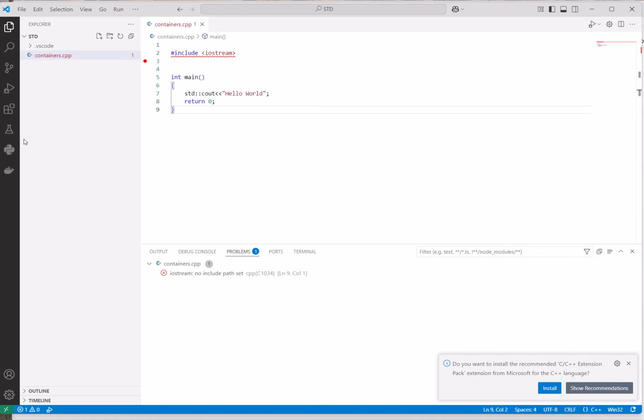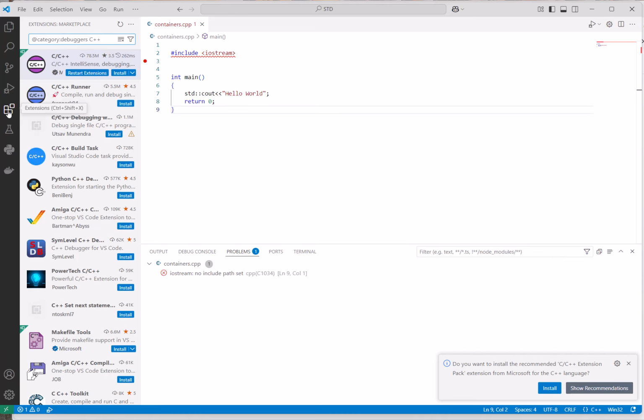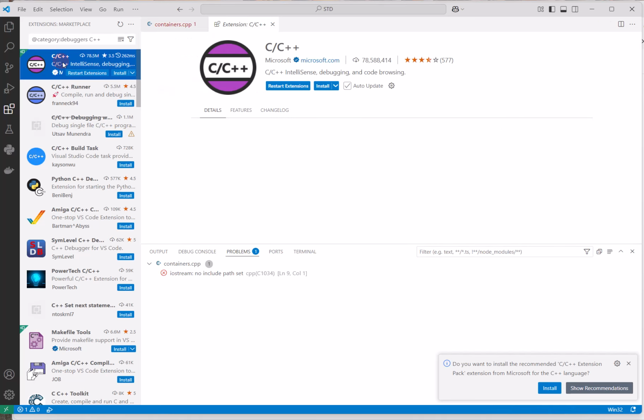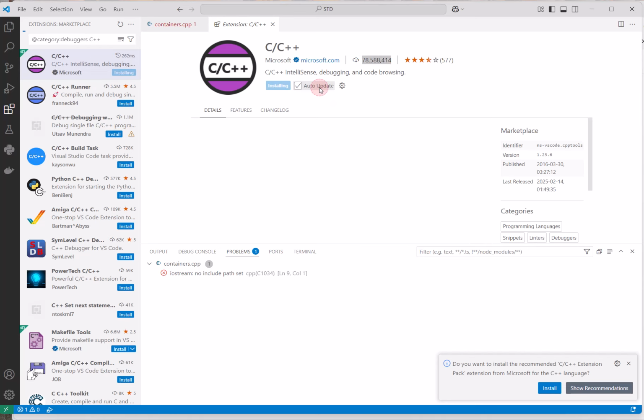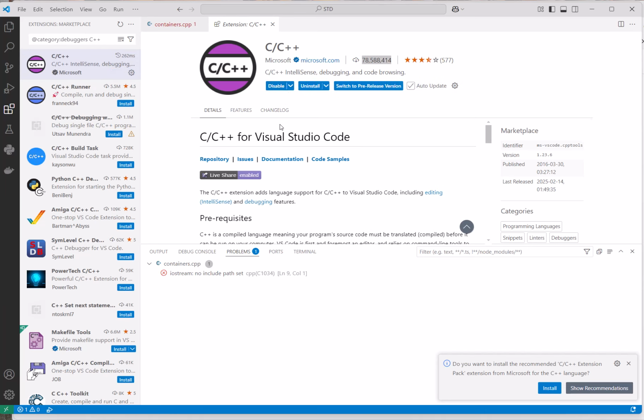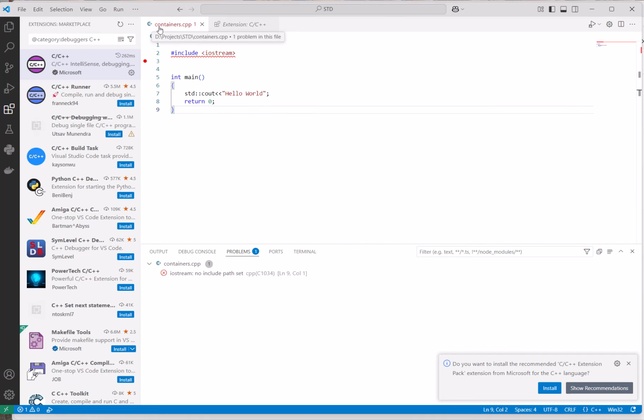Just go to this one here, Extensions, and click, for instance, here, C++. You can see here it's been downloaded 78 million times, and just try to install. Click here, install. So now we just integrated C++ and it will be recognized in Visual Studio Code. As you can see, this is the icon, for instance, C++, right?